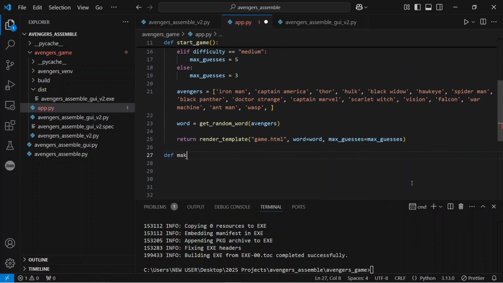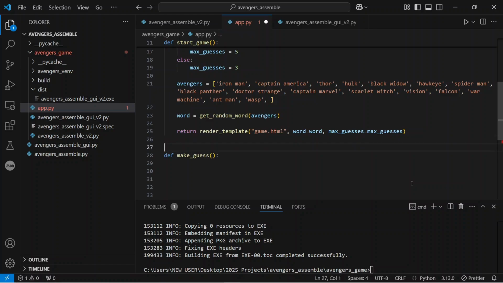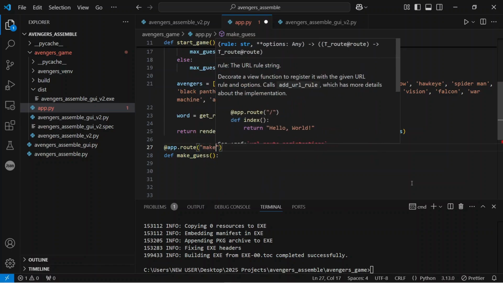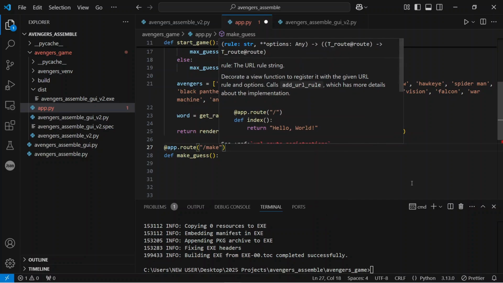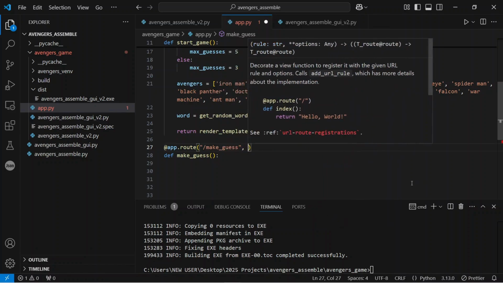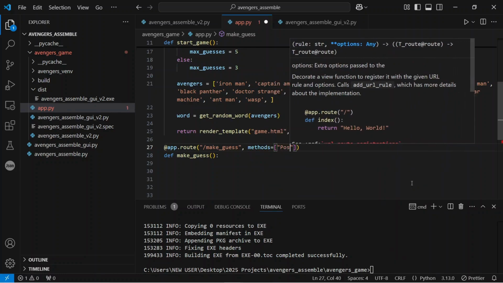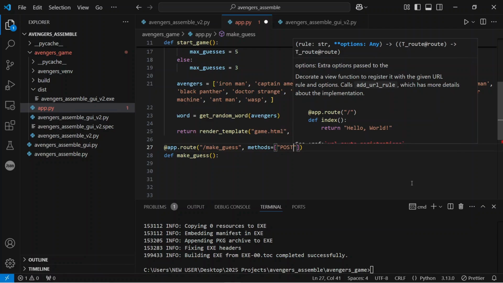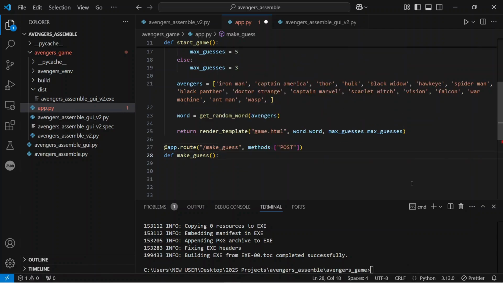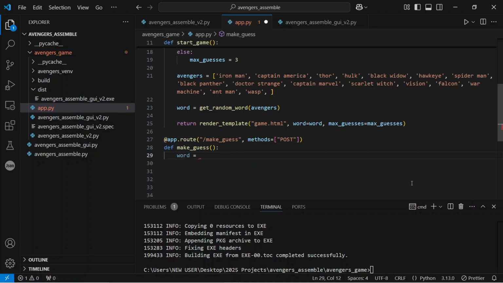And finally, you have the make guess route, which handles the guess button click. This time around, it receives the current word, the user's guess, and a list of previous guesses from the post request. So updates to the game states are done: the guesses, the word display states, the messages, and checks for win and lose conditions. That's about it.